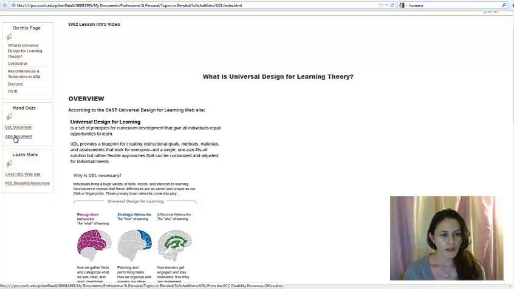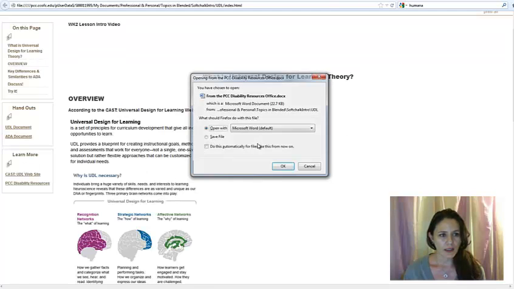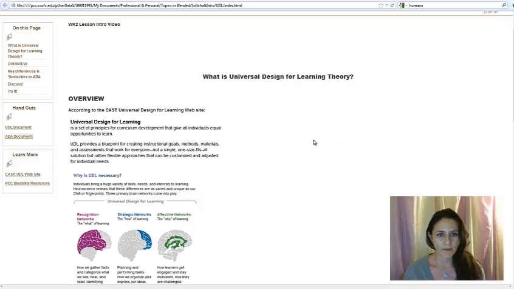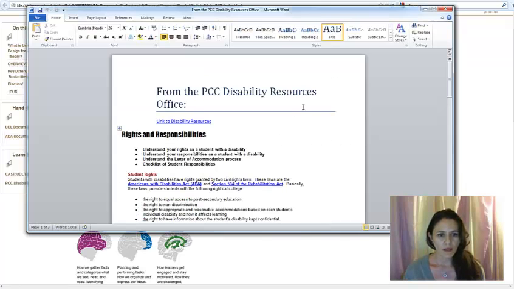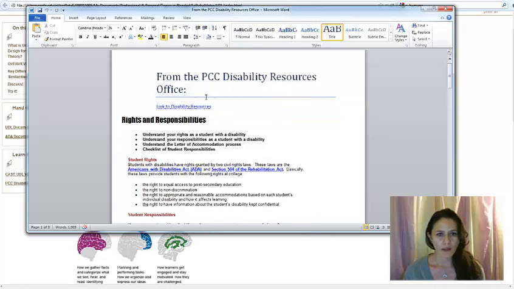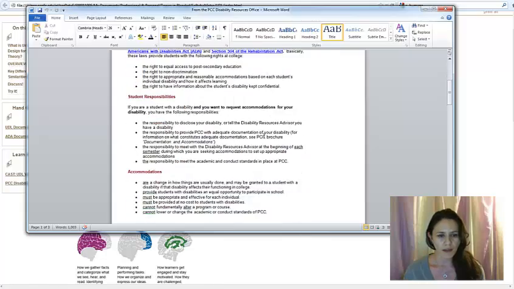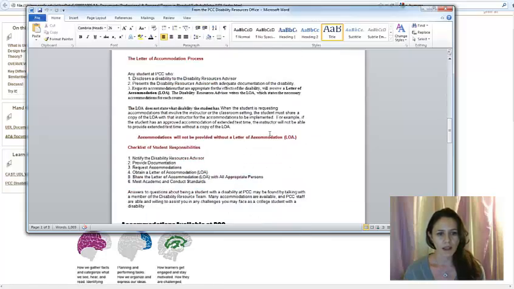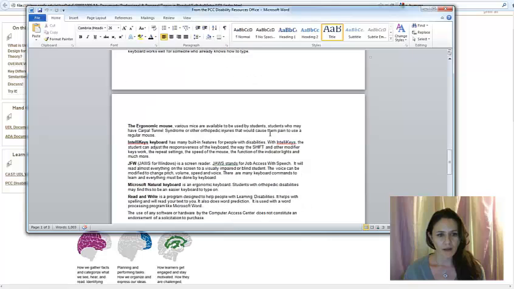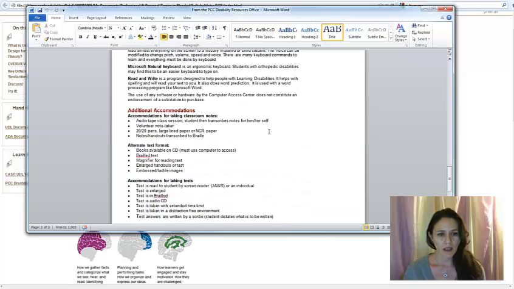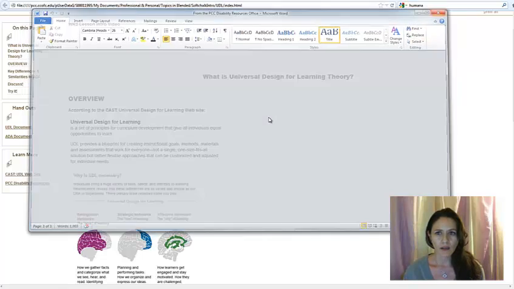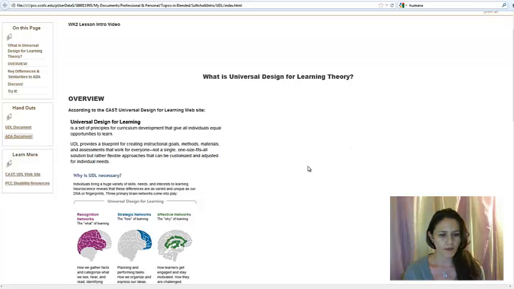The other document that I've uploaded is the ADA compliance document. And this one comes straight from our PCC Disability Resources Office. And so all I did was copy and paste the information from the website into this document. And I want you to read those two things carefully, and that's what we're going to discuss.